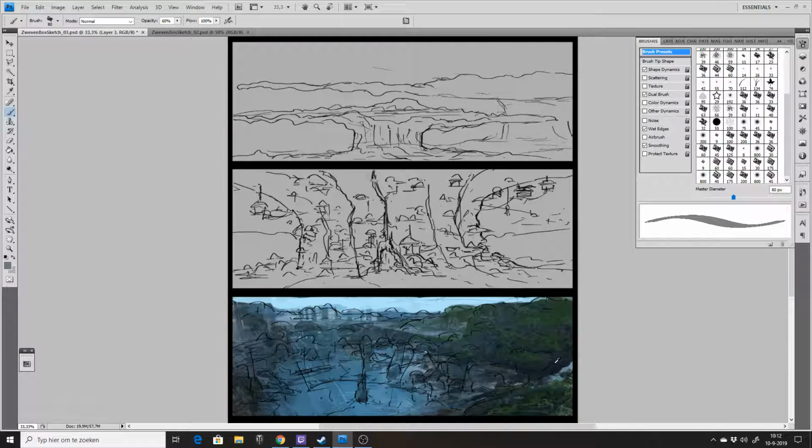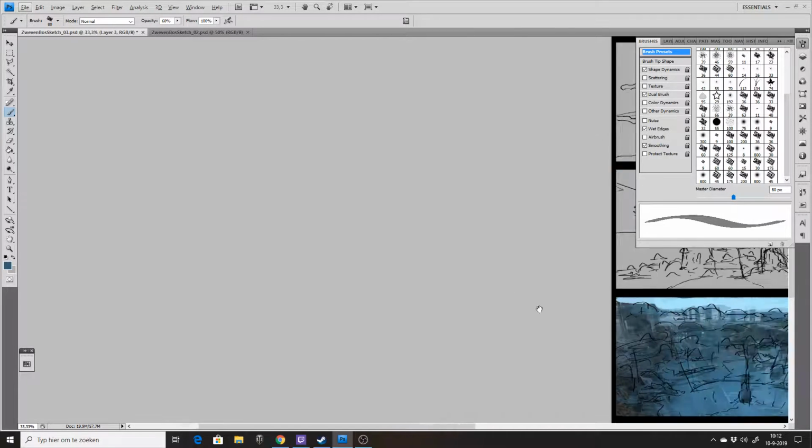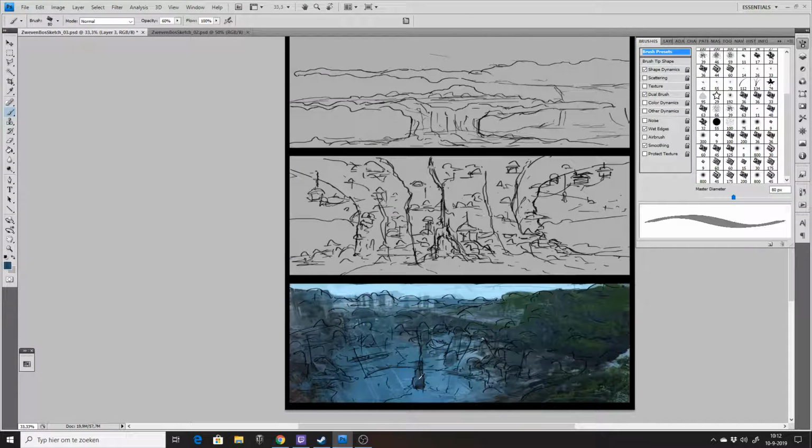So this is sort of to establish the color scheme that we want to work with. As you can see, I haven't sketched each individual house. I don't really like to do that. I don't have the patience for it. That's mainly the thing.